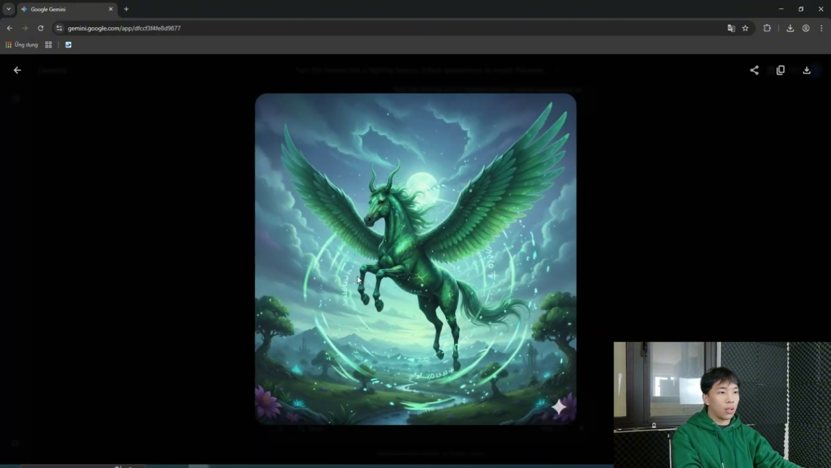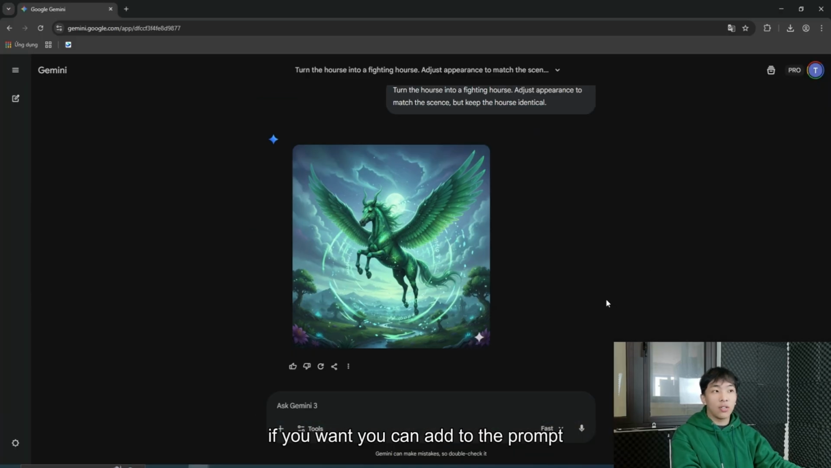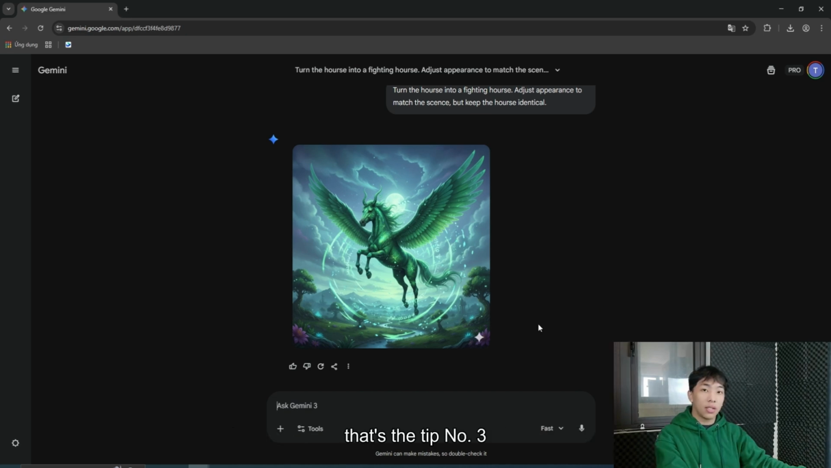Here, as you can see, it's more fighting. If you want, you can add to the prompt, like make the horse wear something fighting. That's tip number 3.